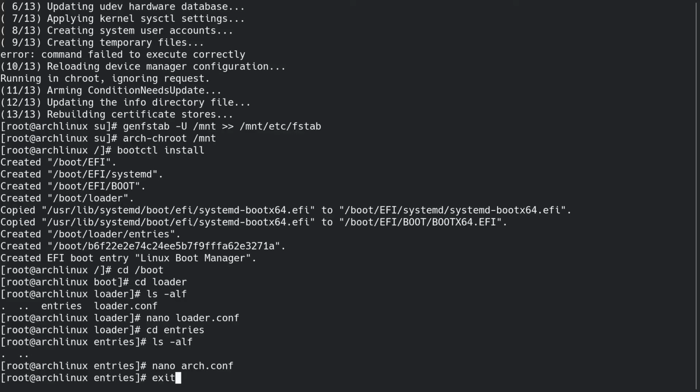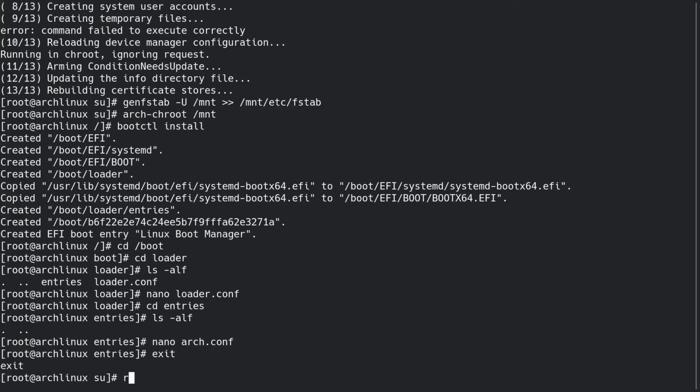Now exit out of chroot and reboot. Make sure to remove your live USB, and with any luck, your system should boot straight into a base install of Arch.